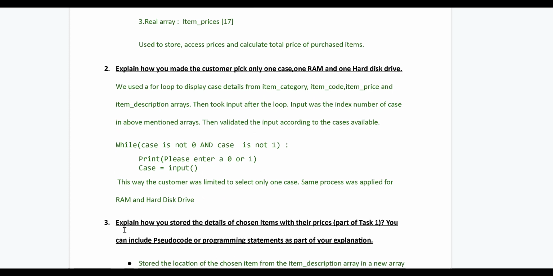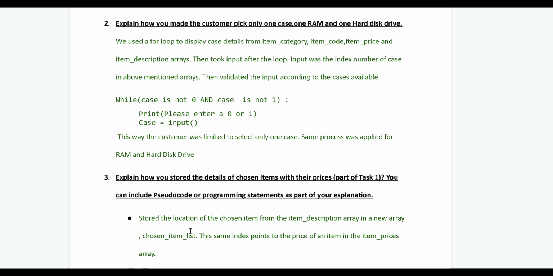The next question is: explain how you stored the details of chosen items with their prices. You can include pseudocode or programming statements as part of your explanation. What we did was we stored the location of the chosen item from the arrays. You can write any array name. I just wrote item description array. I'm just storing the index, and the index of the item is the same in item prices, item categories, item description and item code. So it doesn't matter whatever you write here.